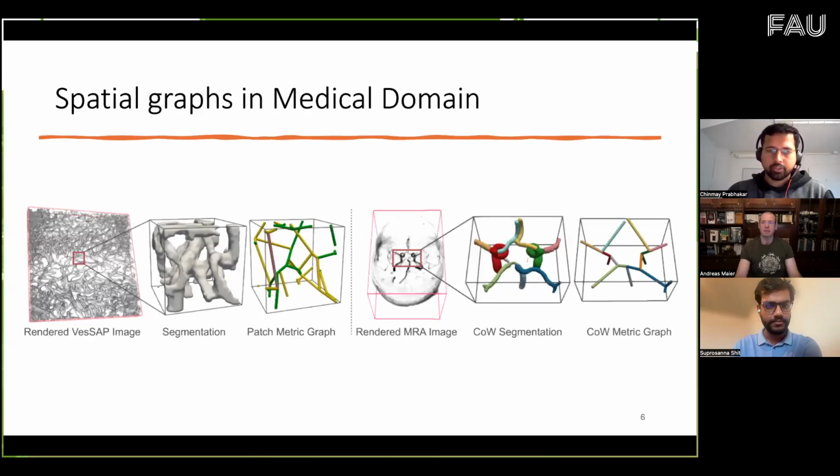As already mentioned, in medical imaging, we see the spatial graphs in the form of vascular structures. On the left, we see the light sheet microscopic images and the associated vascular graph structure. And on the right, we see the human Circle of Willis, whose vascular structure can also be represented using a 3D spatial graph.